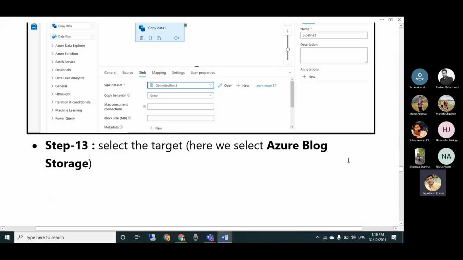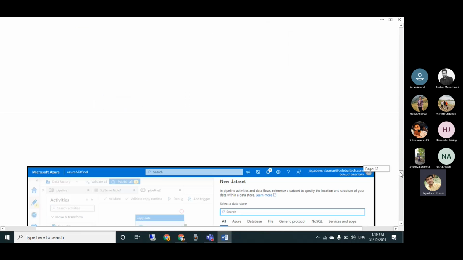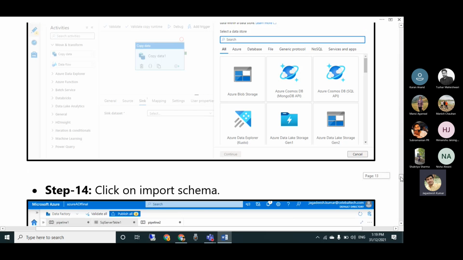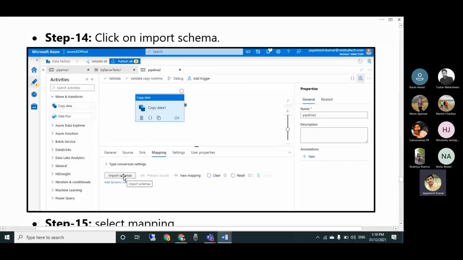Above, I mentioned this comes to the next tab. The sink is the target, so select the Azure storage blob here as the target. Just click that. In mapping, we can click on import schemas. Only then can we import those things.